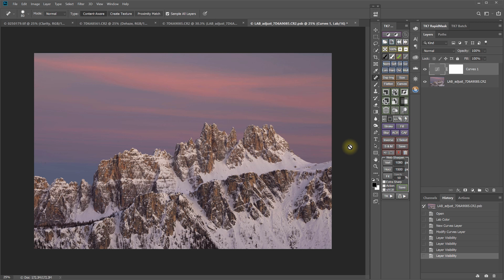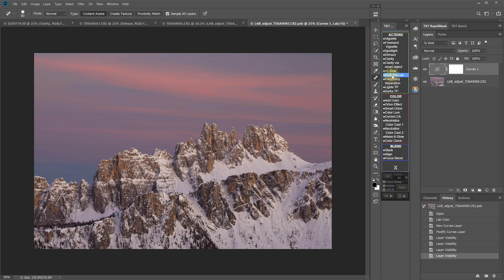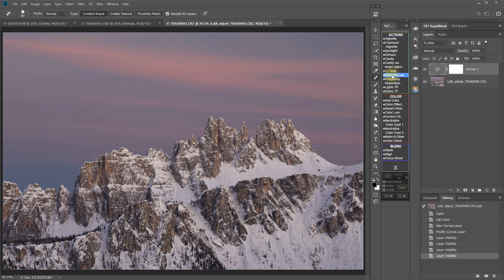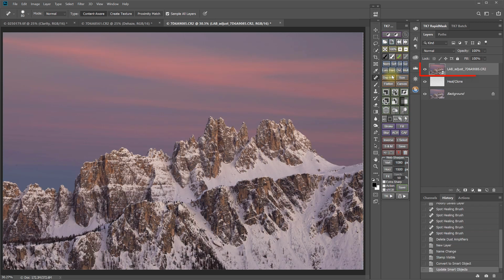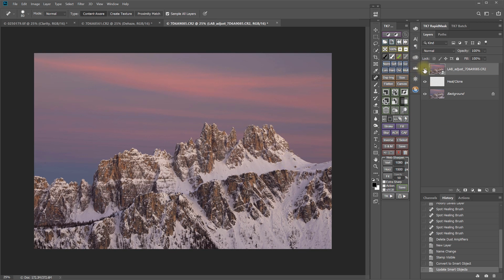So once I get that LAB adjustment where I want, what I do is go back to that action and run it a second time. And this will save this LAB version of the image. And then it will update those LAB adjustments into the smart object layer back in your RGB document. So effectively what you get is LAB adjustments showing up in an RGB document. And then you can continue to make RGB adjustments beyond that layer.